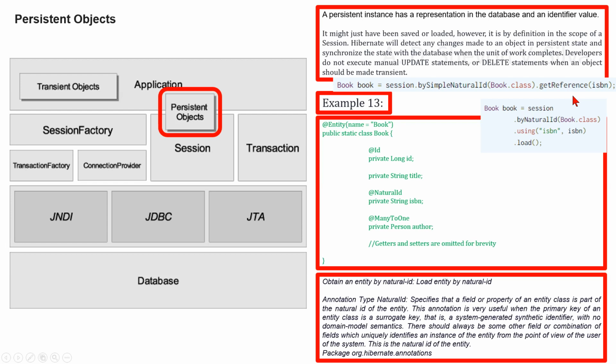That is because this method will prefer to create and return a proxy if the data is not already associated with the session rather than hit the database. The quintessential use case for this method is to create foreign key based associations. Load will return the persistent data associated with the given identifier value or null if that identifier does not exist.